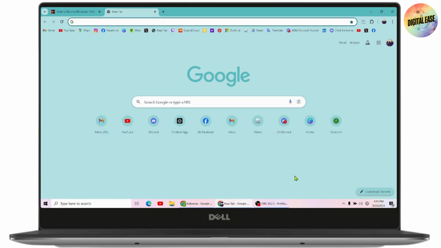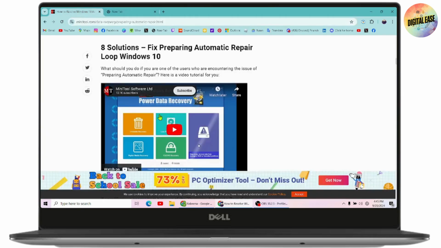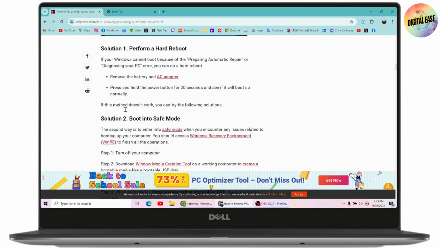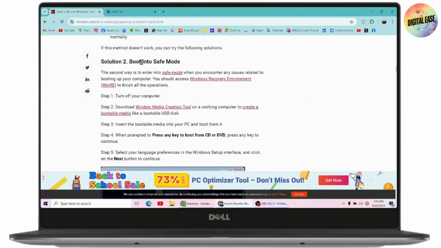So if you're facing a problem of being stuck on diagnosing your PC, then what you need to do is just follow the steps. First, you need to perform a hard reboot. To do this, simply remove the battery and AC adapter, and press and hold the power button for 20 seconds and see if it boots up normally. If this method doesn't work, then you can go with the second, which is boot into safe mode.